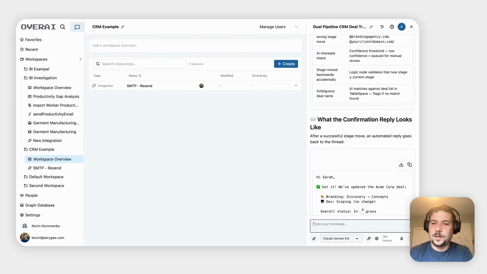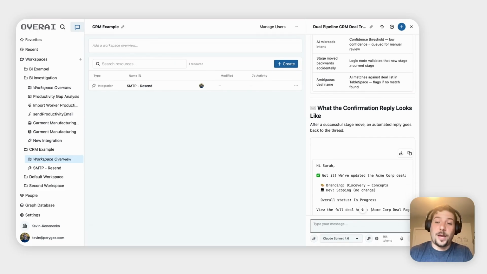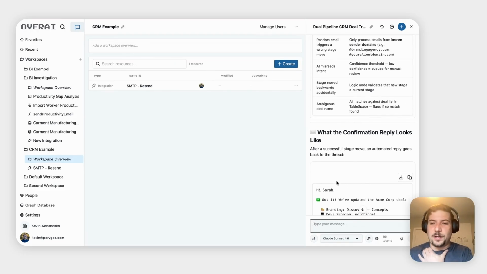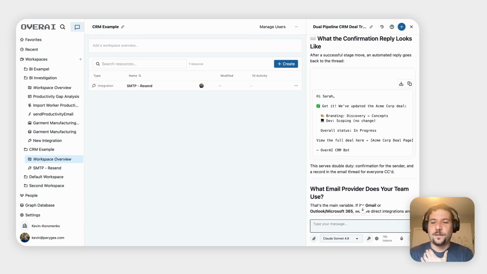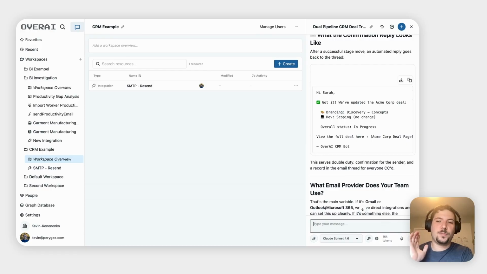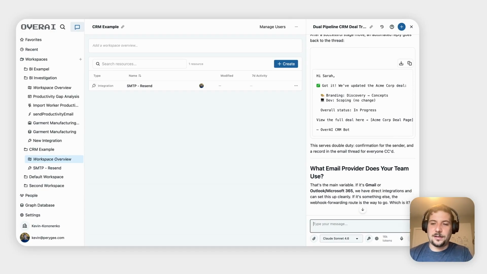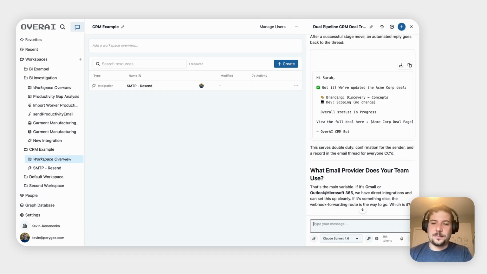Okay, cool. There's an automated update here that a thing moves. I like that, to give the rep notice about this without requiring them to log in. So let's do webhook forwarding.